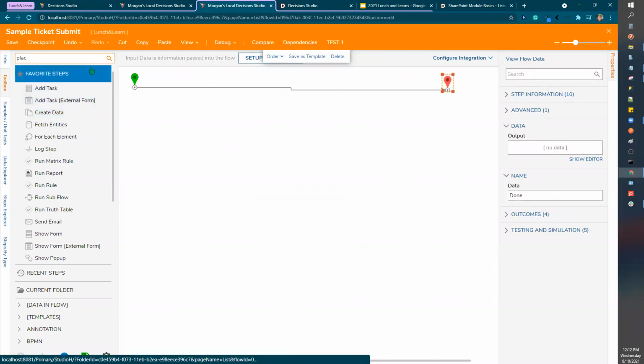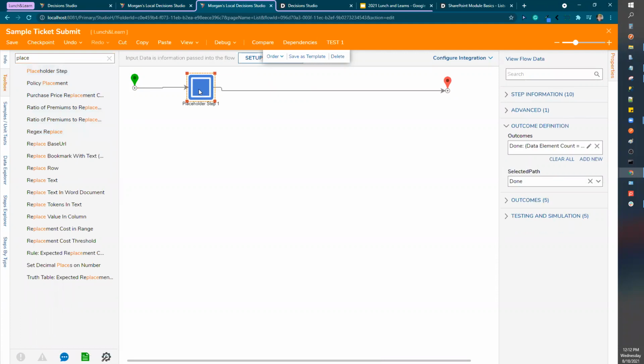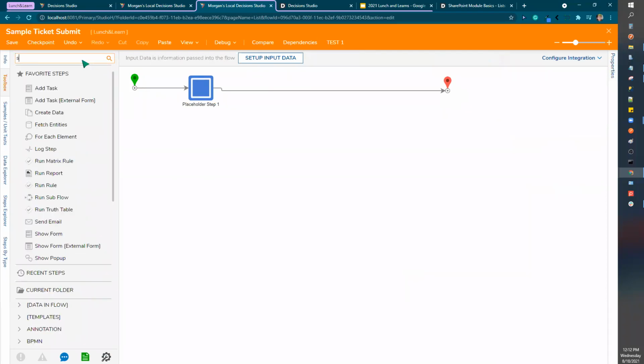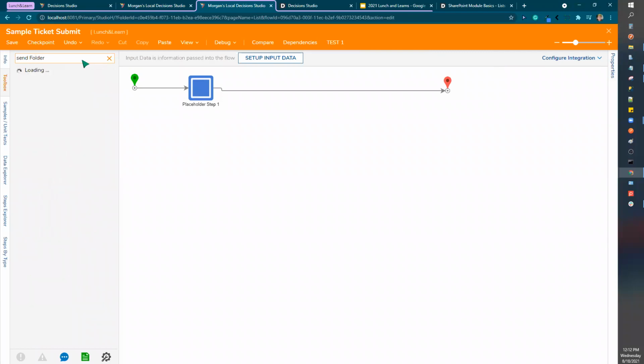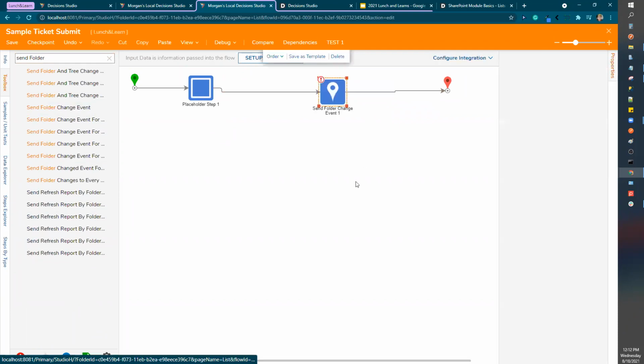And then at the end, I'm just going to drop a placeholder step just to show that off. So here, all your logic is happening, whatever you need to get done. And then at the end, we're going to send a folder change event to refresh it. You want just the regular send folder change event.